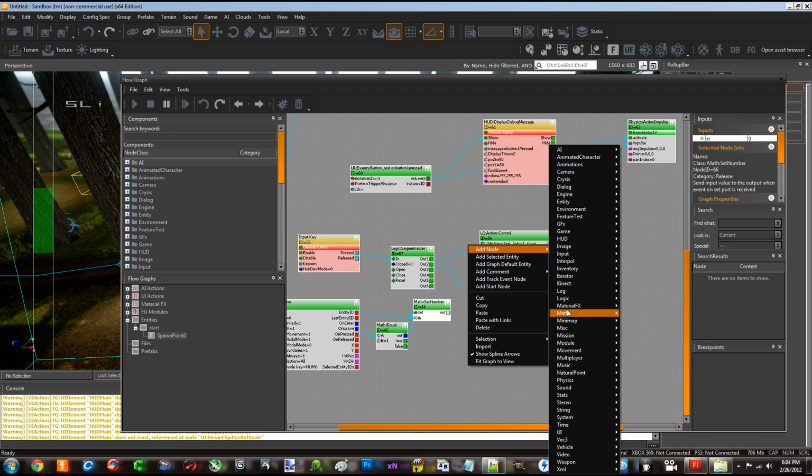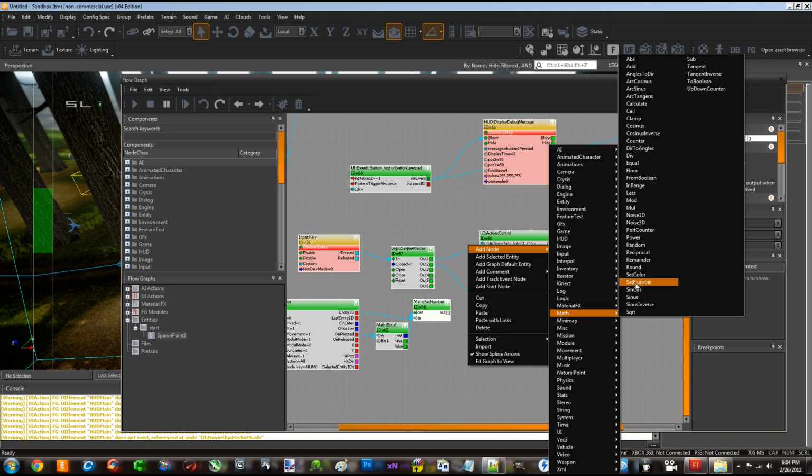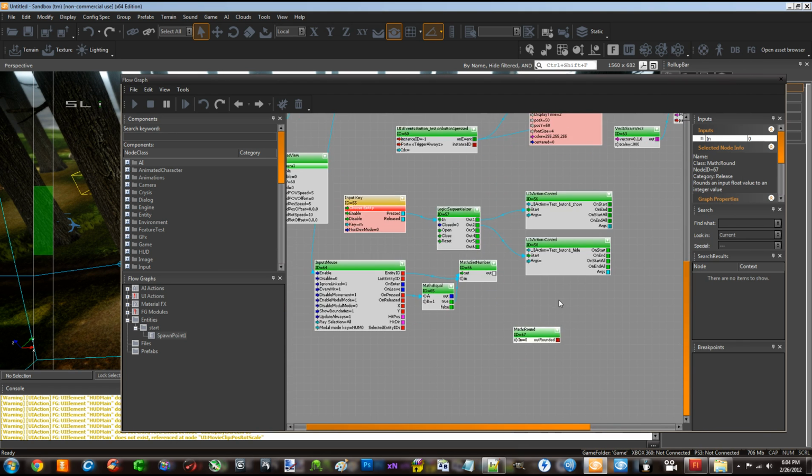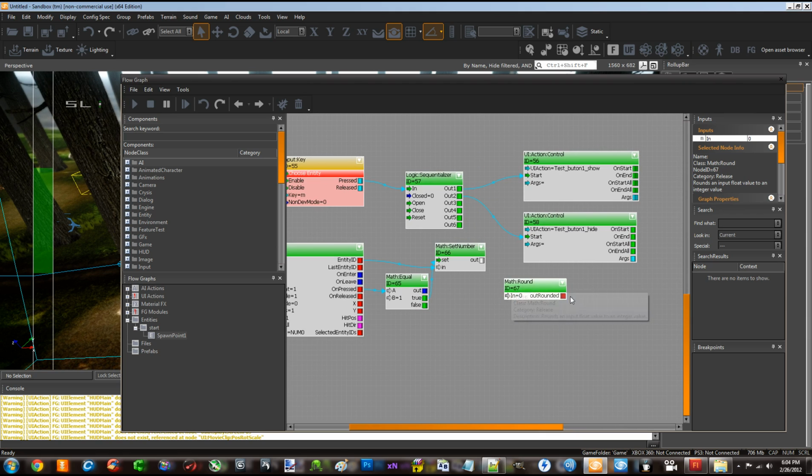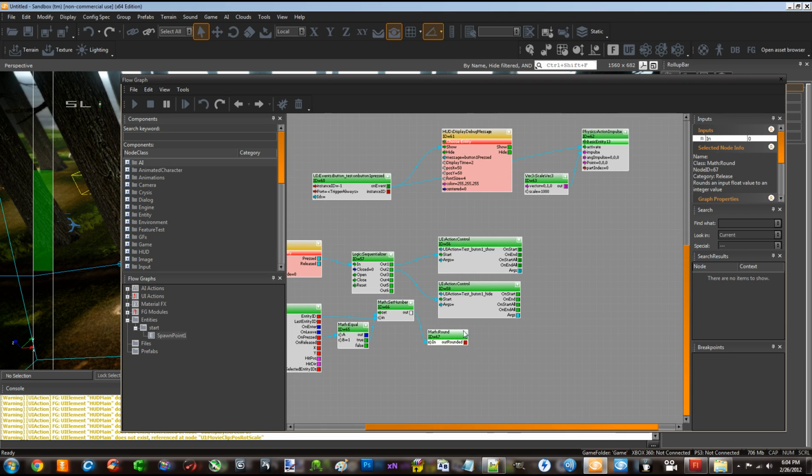Add node, math, round. I found that it just rounds a float to a 1. So if this entity is 13 and we round 13, it's still going to be 13, but now instead of a float, it's going to be an integer, which is good. So let's just send that integer up into that.